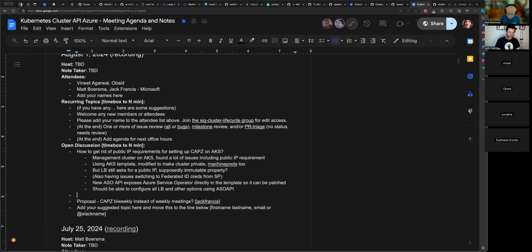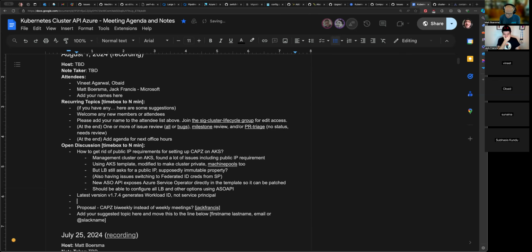With the latest version of CAPZ 1.7.4, we have seen that the identity being generated is workload identity. The previous version had SPN. Now the error in the log says that SPN is soon to be decommissioned, or something along those lines. I was checking the exact features and requirements to create workload identity and was not able to find that. Is there some document or pre-generated template that can be used?